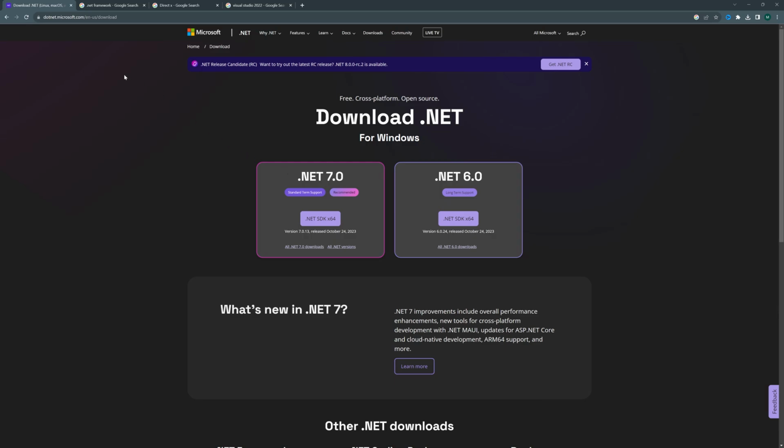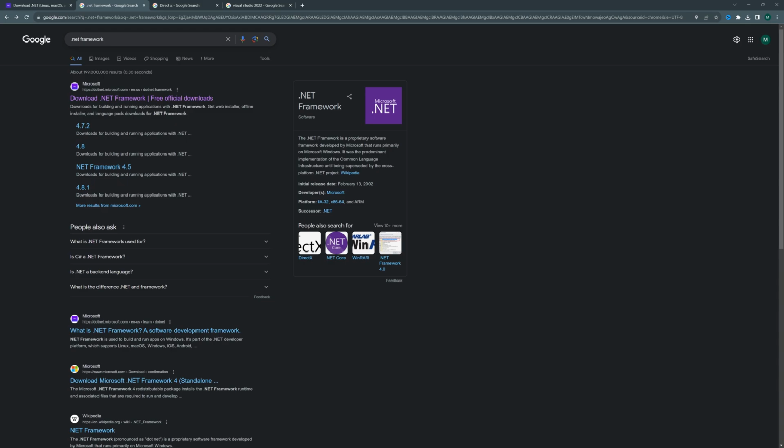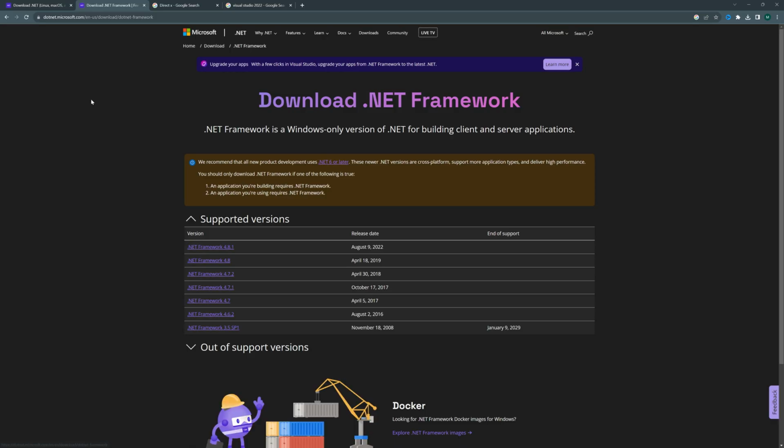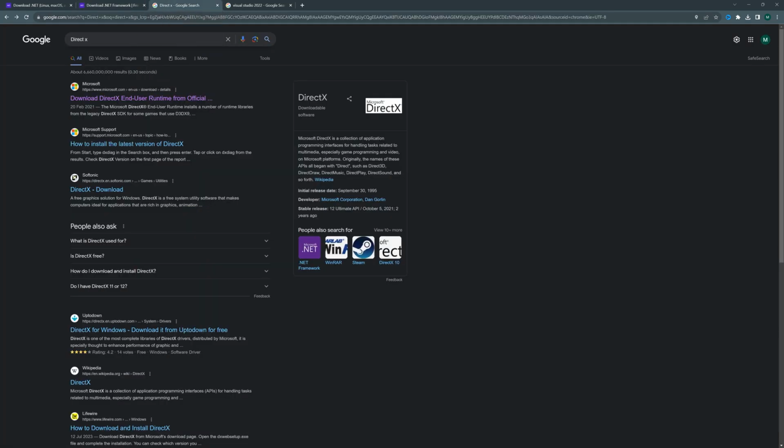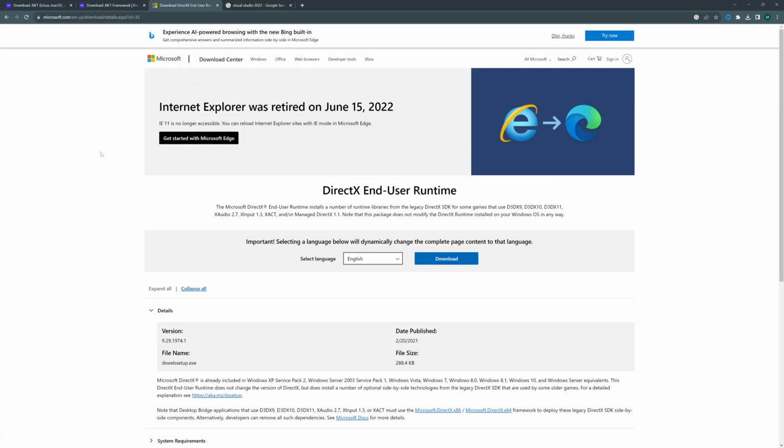You might see this in the future. And the next thing you want to download is the .NET Framework. Again, click on the first link from Microsoft and install the latest framework that you see on your screen. Then the next thing you want to download is DirectX. And again, Microsoft's website, the first one. Here you select the language and hit download.